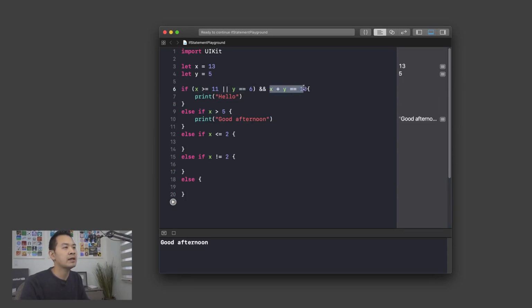So x and y have to equal 10. y has to equal 6. So if we just did that and we changed this to 4, that would actually bring us into hello. So why does this evaluate to this branch? Well, because x plus y is equal to 10, right? Is it? 6 plus 4 is 10.